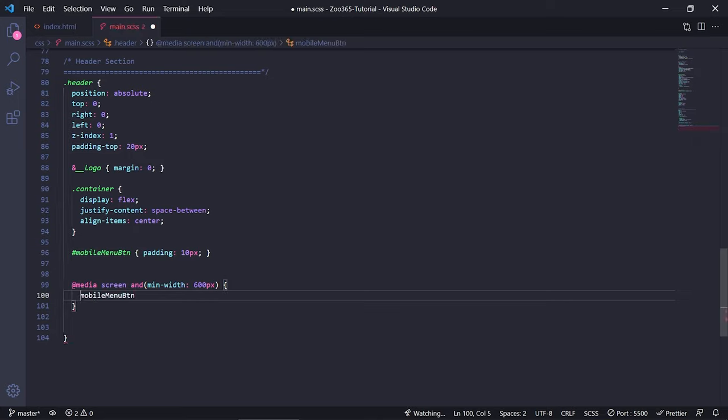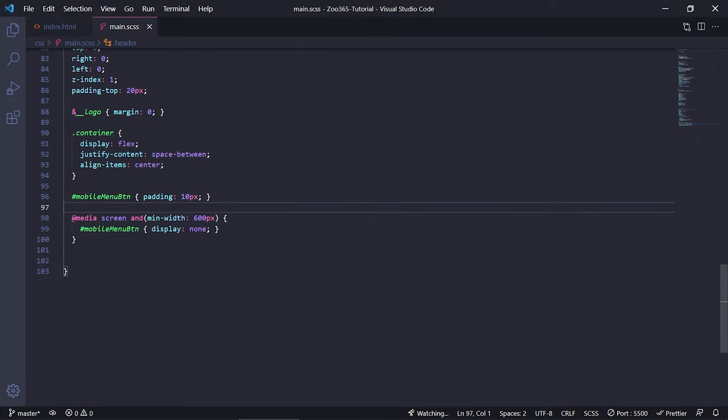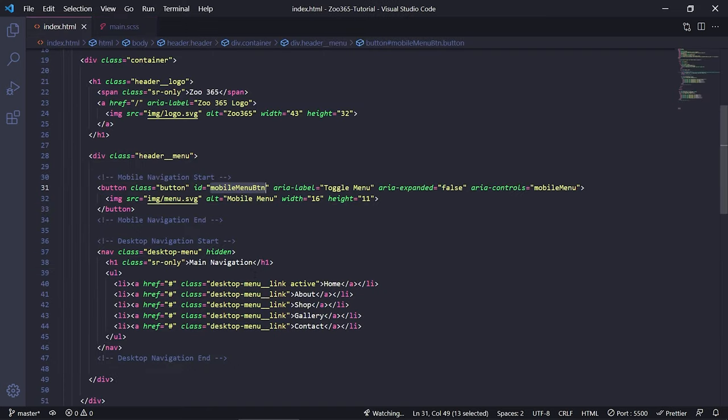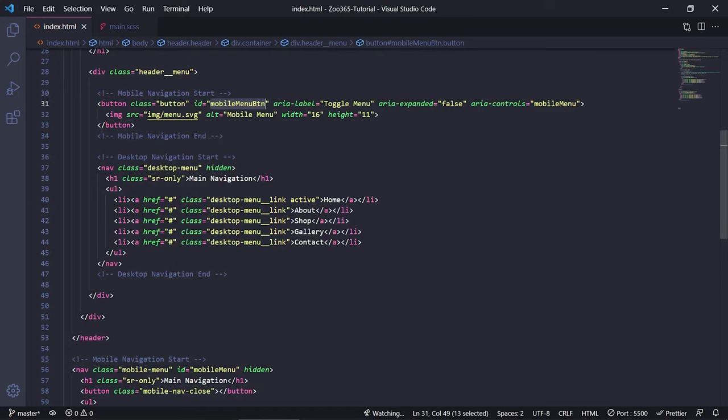So I'm going to copy the ID and just say display none, just like so. And we need to do the reverse thing for the desktop menu. So we could potentially do this now and style it a little bit better. So for the desktop menu, here it is. It's hidden at the moment. Let's remove this.